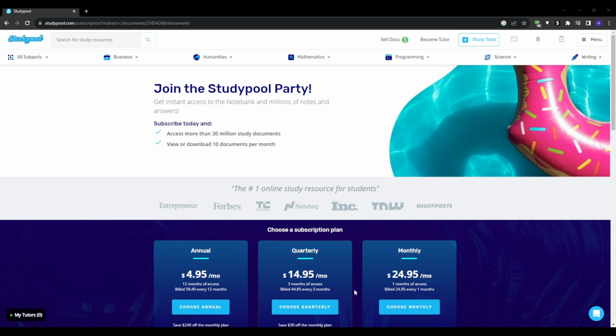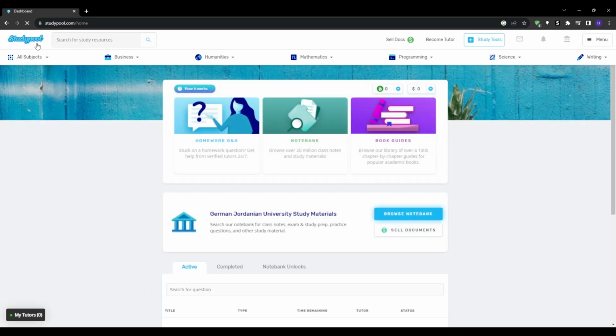that give students full access to the materials and documents on the site. So for example, there's a monthly subscription. When students purchase these subscriptions, Studypool will then take a cut and then share the revenue with content creators like you whenever your documents are viewed or downloaded.